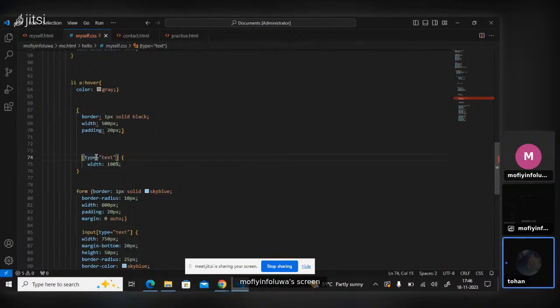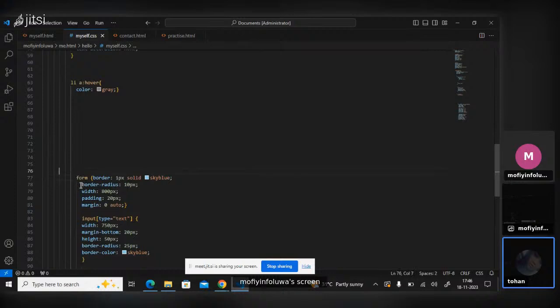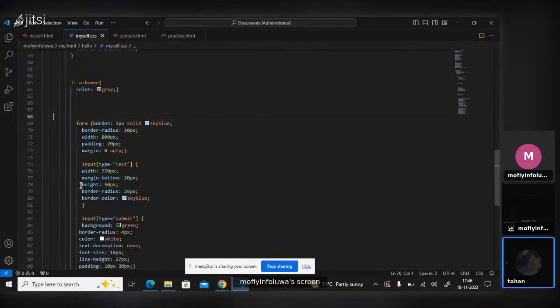Delete everything now. You already have the width in the new one. You already have everything in the new one. So you don't need it. Okay, so close all the spaces. Save it and let's go and check it on the browser.